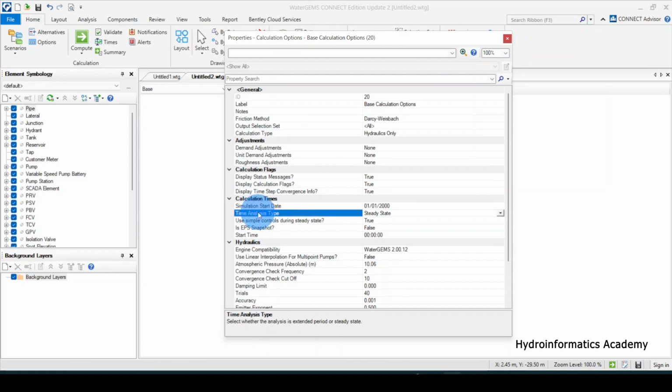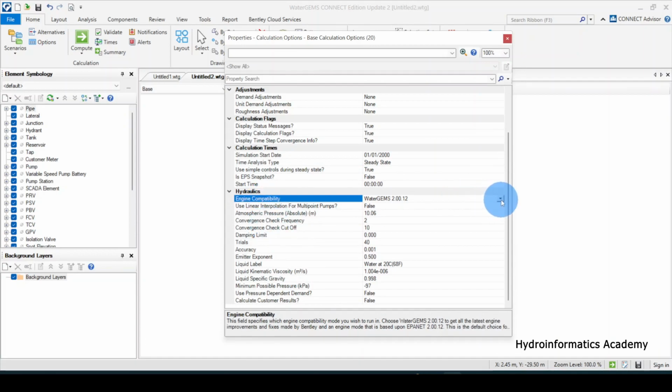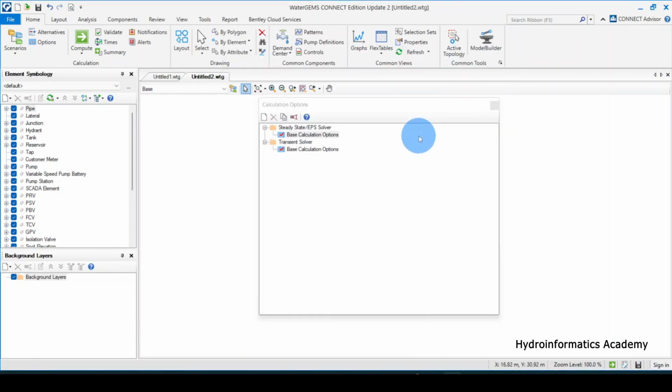and also time analysis type. Of course, for now I'm going to use a steady state, so I'm going to stick with the steady state. But if you are using an EPS or extended period simulation, then this is the option to change. And the other option, of course, the engine compatibility. Of course, we have several options here, but I'm going to stick with the default value, which is WaterGEMS 2.00. Okay, so that is setting number one.